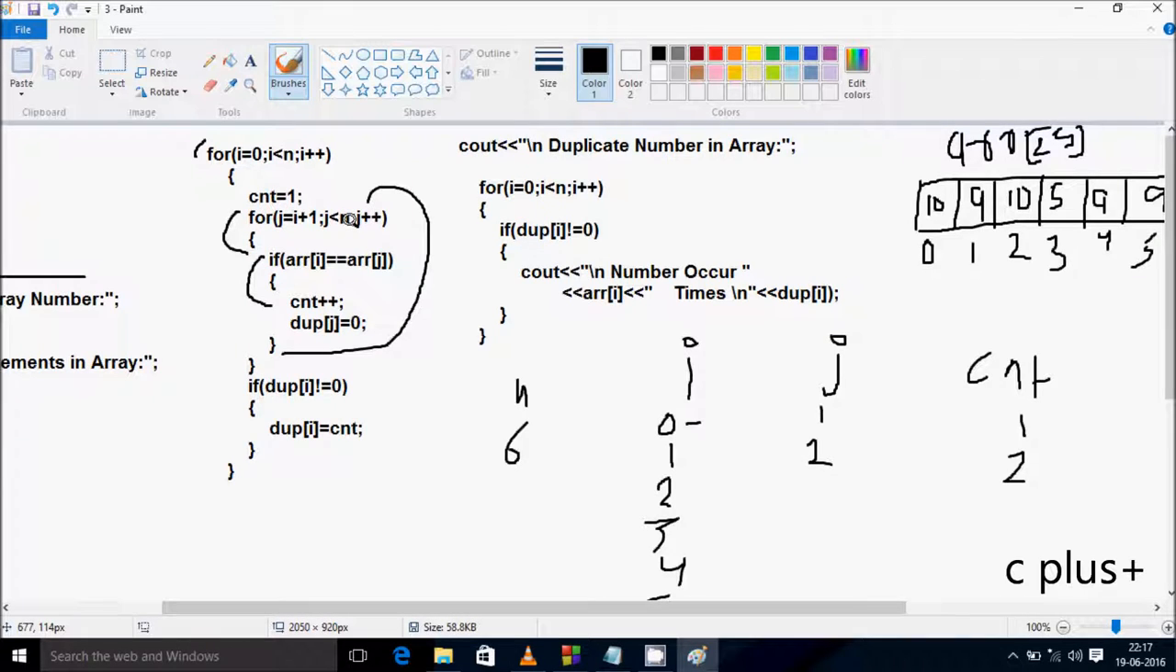So hereafter, J is going to increase by 1, so J is 3. Check the condition, 3 less than 6, condition is true. So a[0] double equal to a[3]. The 0 position is 10, the 3 position is 5, not equal, so it does not go inside. J increases by 1, so J is 4 now.